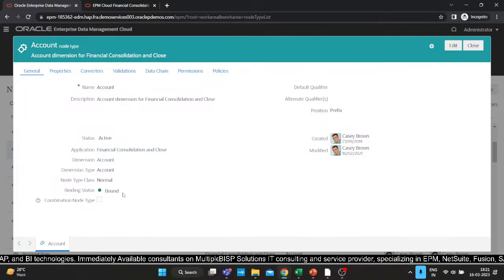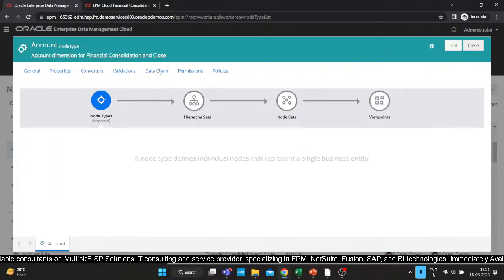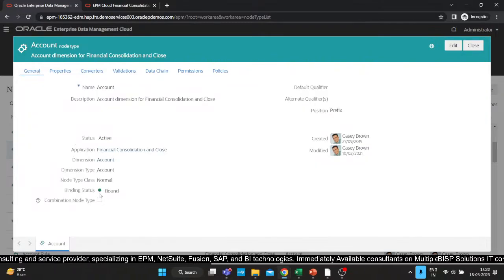For every viewpoint we have a dimension, or you can say for every dimension we have a viewpoint, and for every viewpoint we have a data chain. For every dimension we have node types, hierarchy sets, and node sets. Whenever there is a link between all three, the binding status will be set to bound.